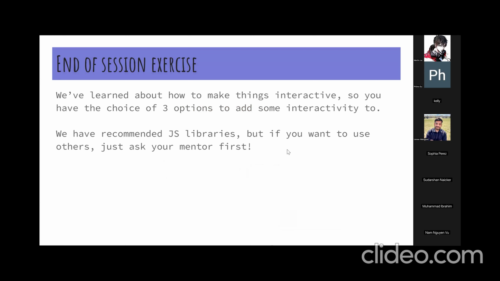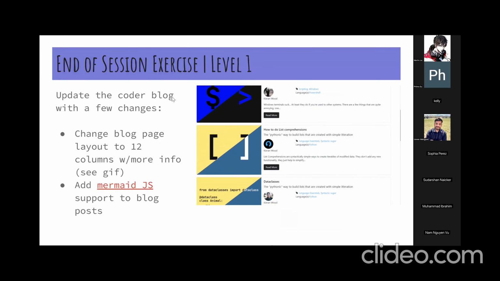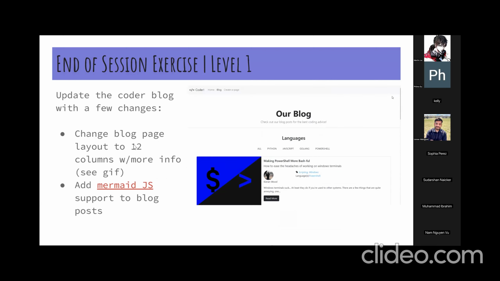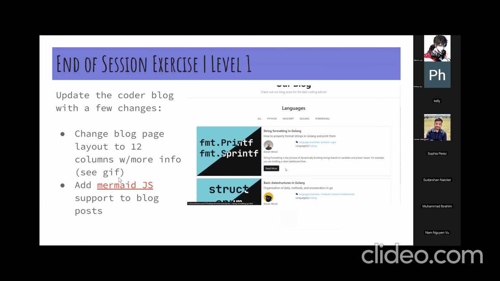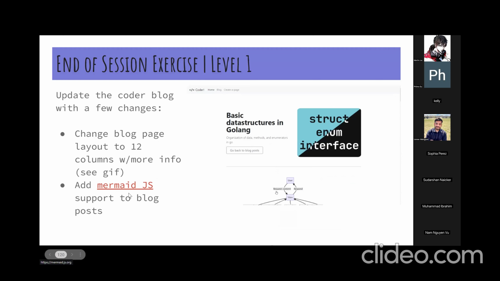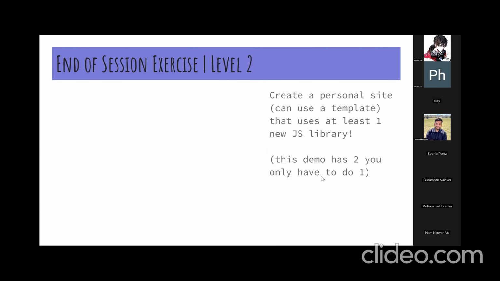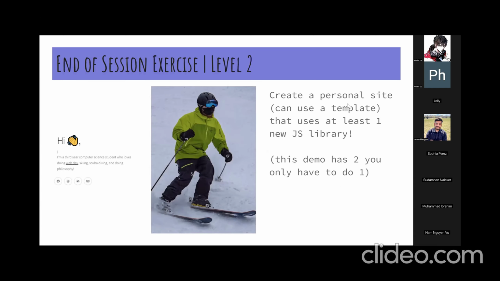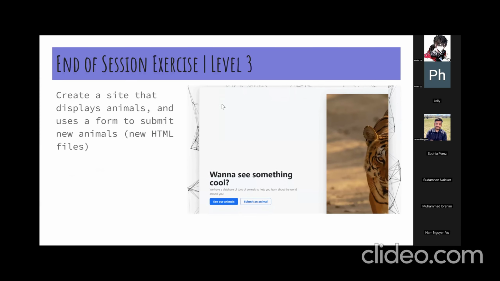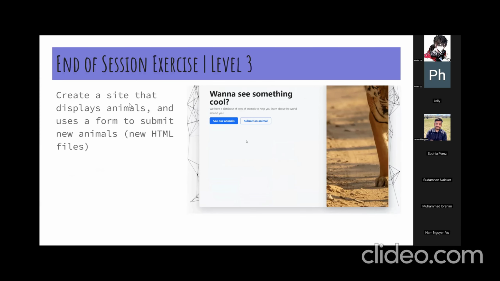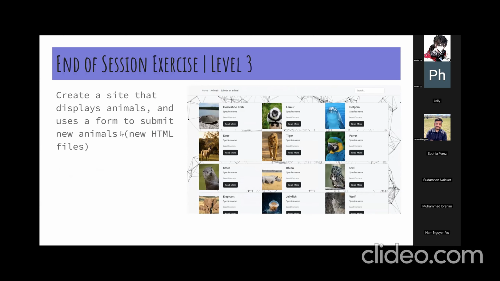There are three levels again. So the first level is to change the blog page layout to 12 columns with more info and add Mermaid.js support to the blog post. Again, you can click on the link and see how to implement this. Level two is to create a personal site that uses at least one new JS library. And this demo has two. You only have to do one component or one of these. This is level two. And level three is trying to create a site that displays animals and uses a form to submit new animals, so new HTML files onto the page.